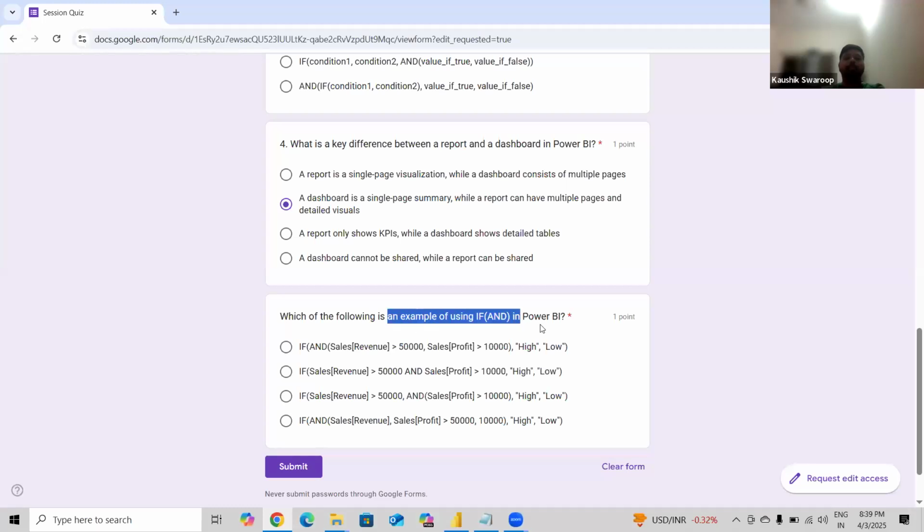Which of the following is an example of IF AND in Power BI? Option A. See, option D also might look very similar, but if you have a look, the first one is not a condition. It's only a column. We are mentioning revenue, but we are not mentioning what is the case. However, in the first one, we are mentioning the case where revenue is greater than 50,000 and profit is greater than 10,000. So this is the solution for the last one. I hope you all have understood this.